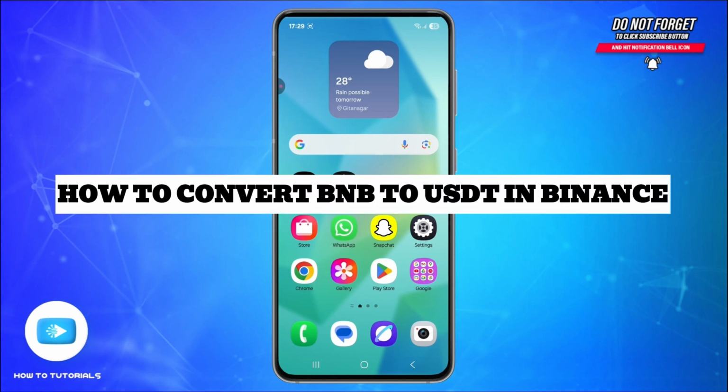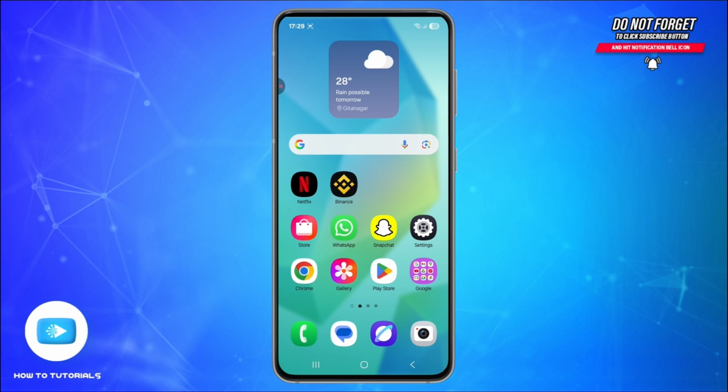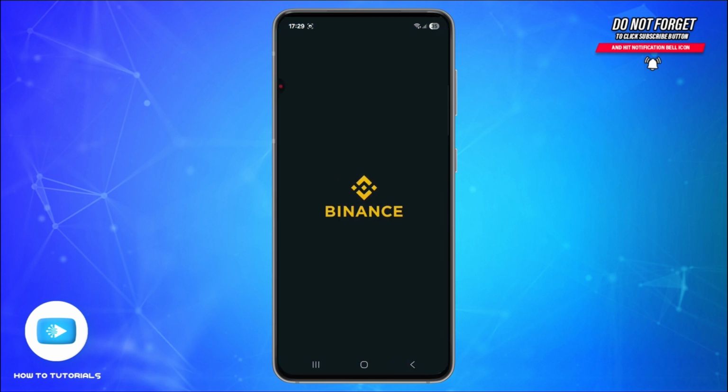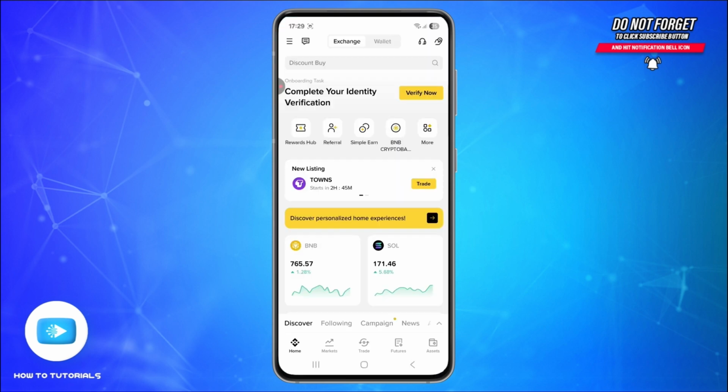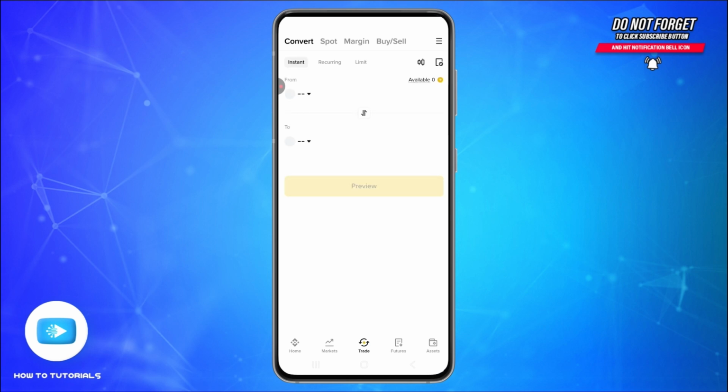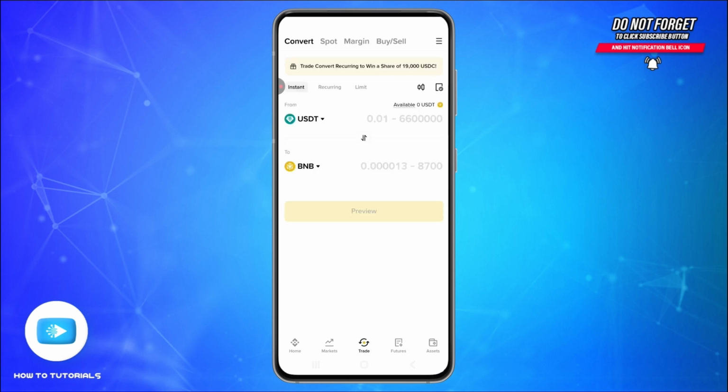If you want to convert your BNB to USDT instantly, here's how you can do it easily and safely using the Binance application. So first, open the Binance app and make sure you're logged in. Now tap on the trade icon at the bottom. And yes, from here you will convert.